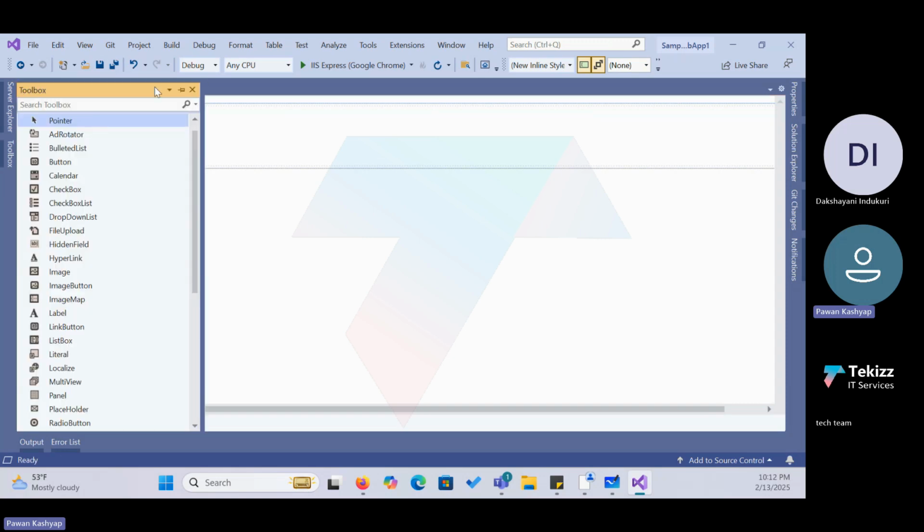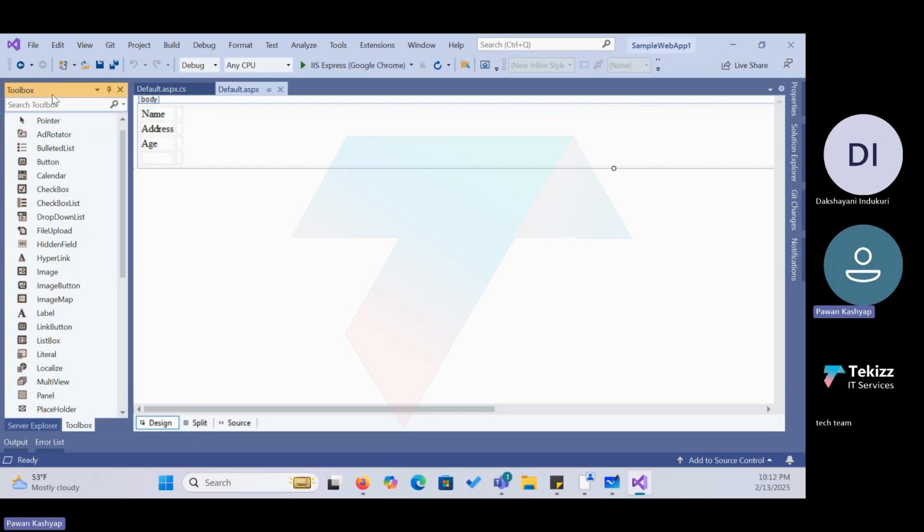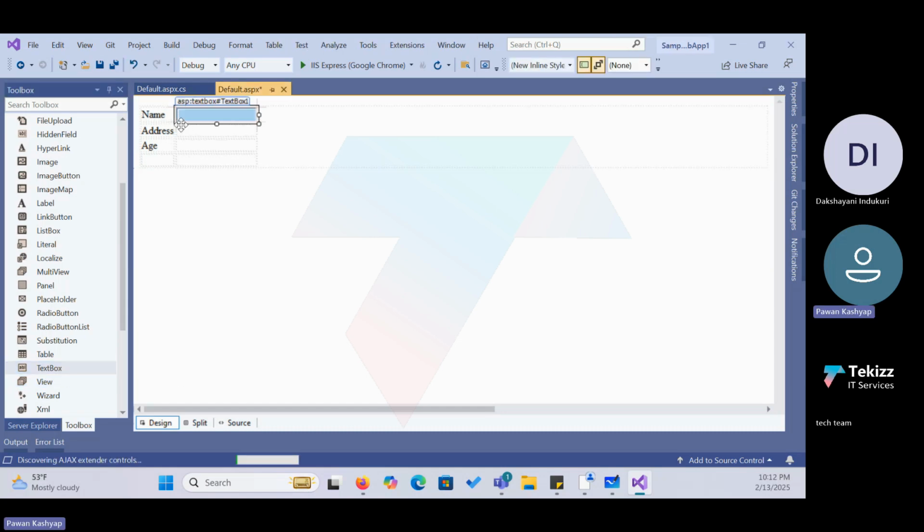So we can use this toolbox. Here we have controls, and that is the text box. You just need to drag and drop it. So we have the text box here. Okay, let's save this page, and we are going back to source.